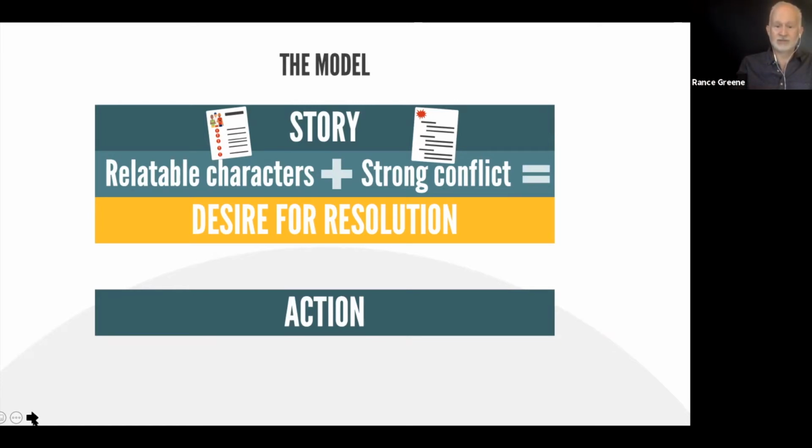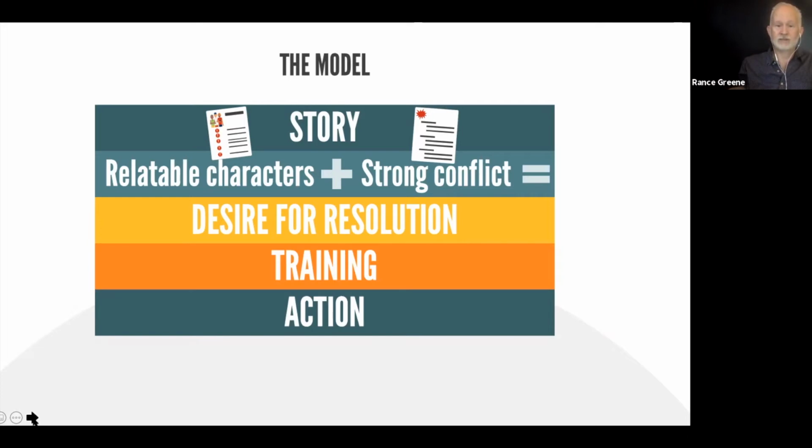training journey, which is the last thing, right? Because we still have this gap. That's where your training comes in. So your story should have relatable characters, strong conflict, which will produce a desire for resolution.